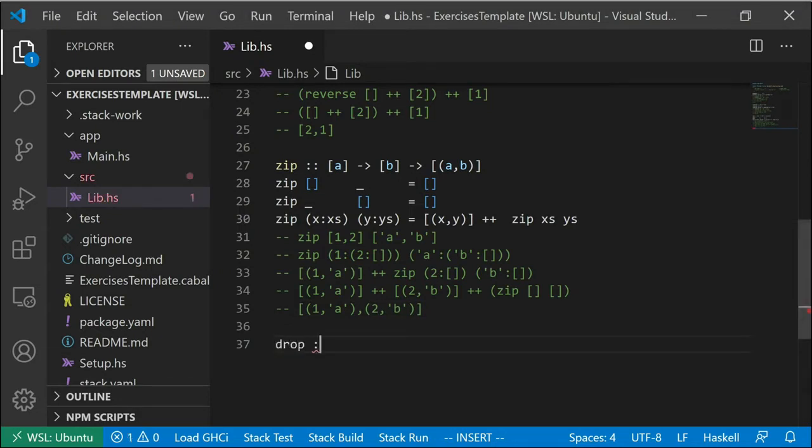So the drop function takes an int and a list, and what it does is it removes the first n elements, whatever this int is, it removes the first n elements from the list. So we have two scenarios here. Drop n empty list, drop n x's. So how are we going to do this?